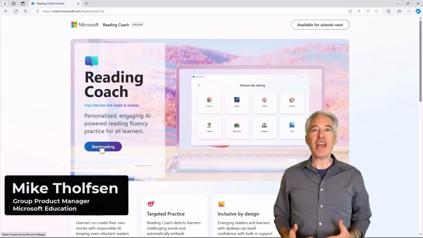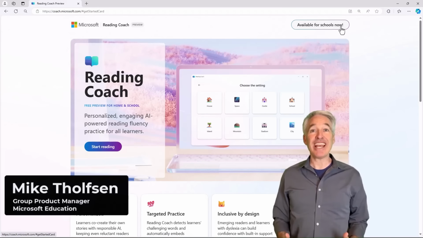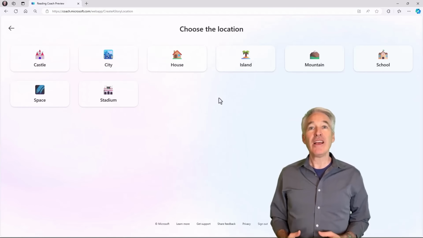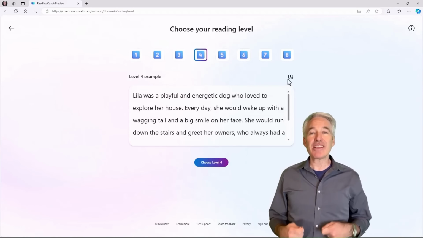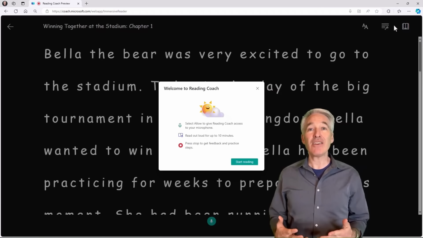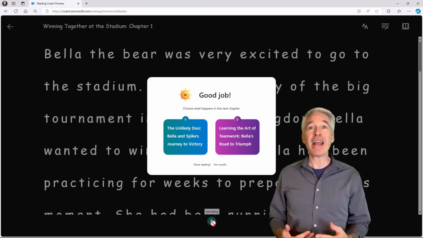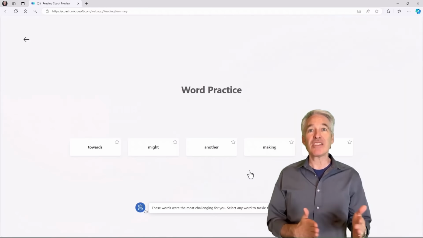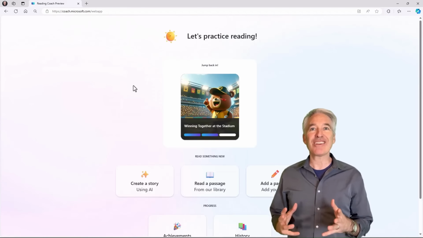I'll be showing the new AI-powered Reading Coach, which is now standalone. Reading Coach is our free fluency app, and it's in the web and in Windows. Using AI, students can generate their own chapters and practice reading out loud, and Reading Coach will give them feedback as well as achievements and awards. Students can also pick which direction the story goes, so they get to create their own stories.